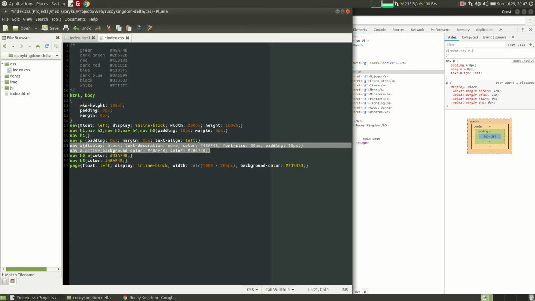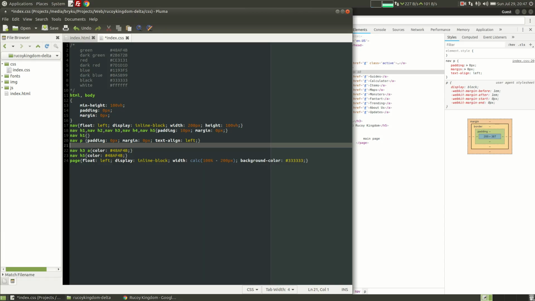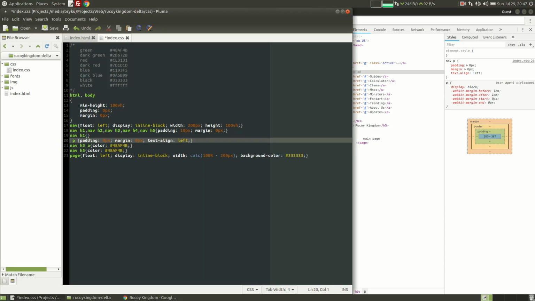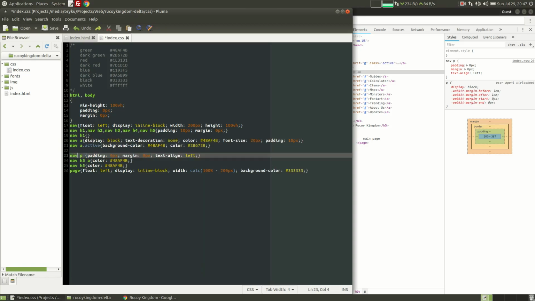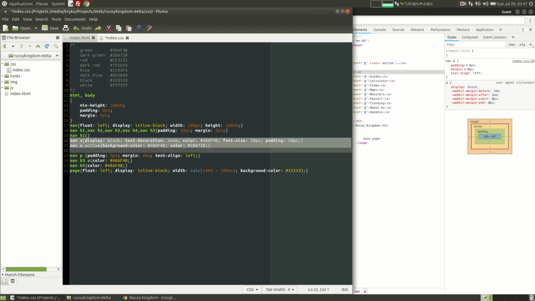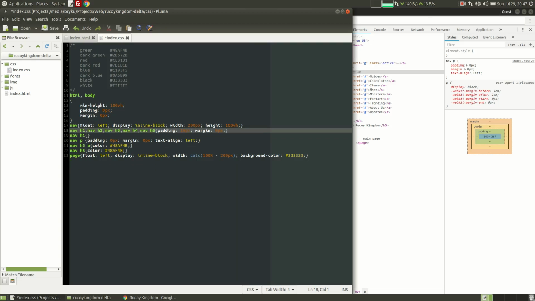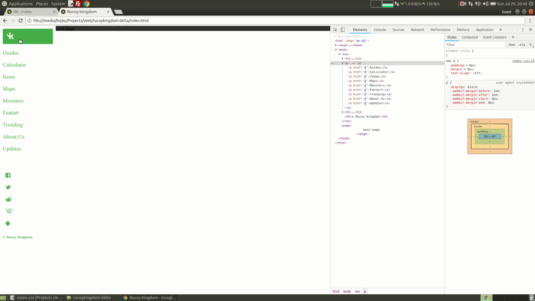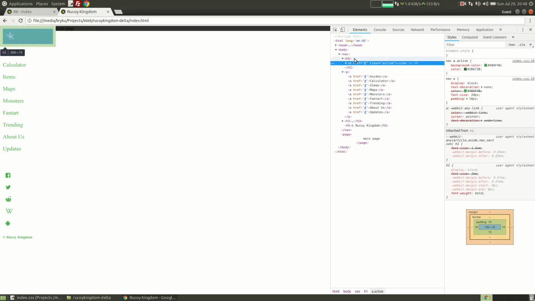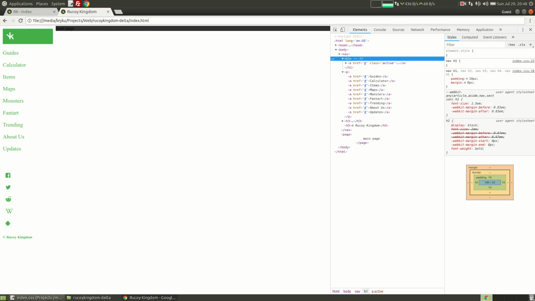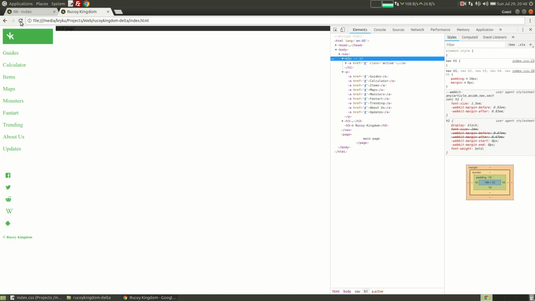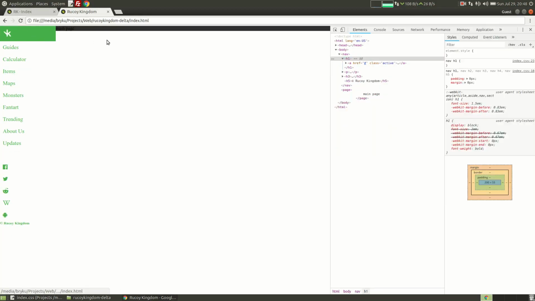switch this just to a normal link, because I want it to work with all the other links inside the navigation. And I'm just going to move it up to the top since it's going to affect everything. Let's remove the padding on the H1. And it's green.